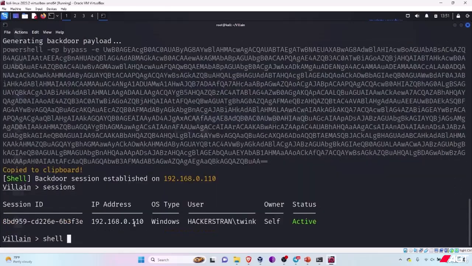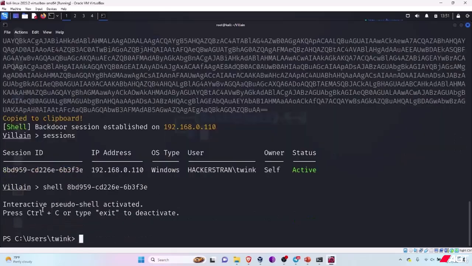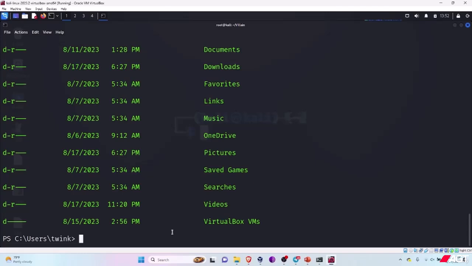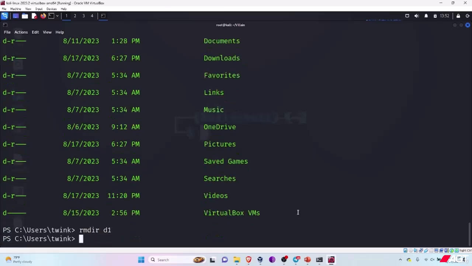After getting the session, just write shell and the session ID. But it's showing a detected sudo shell. Press Ctrl C to type exit or deactivate the session. But we don't want to deactivate the session. We have already hacked the Windows operating system. Now let's see what is there in that Windows operating system. So let's take the directory listing of it using the dir command. Here are the directories of that Windows operating system. Let's create one directory named d1. And now we can create directories, we can do anything in this operating system. Even we can remove all the files from this operating system.